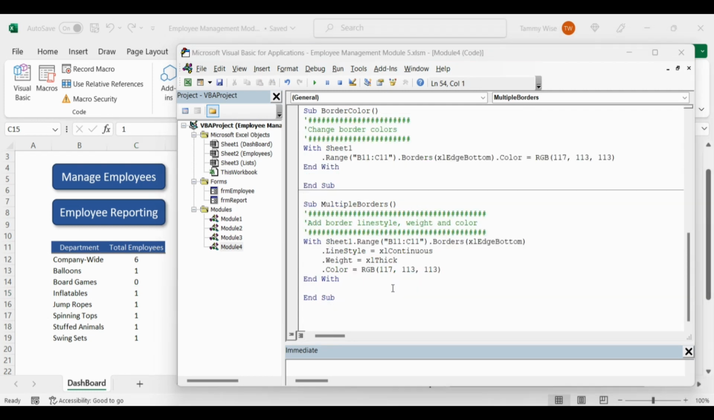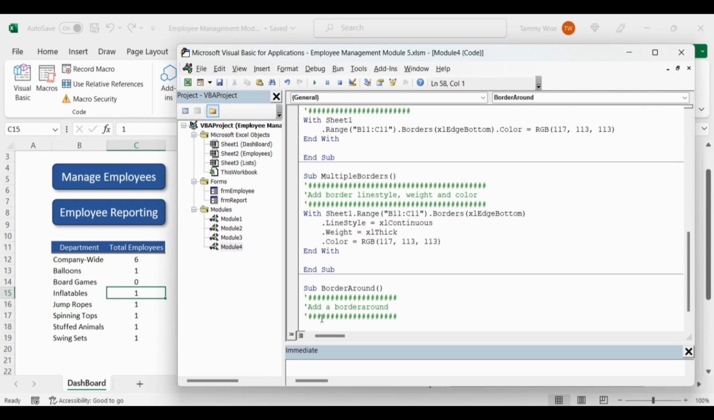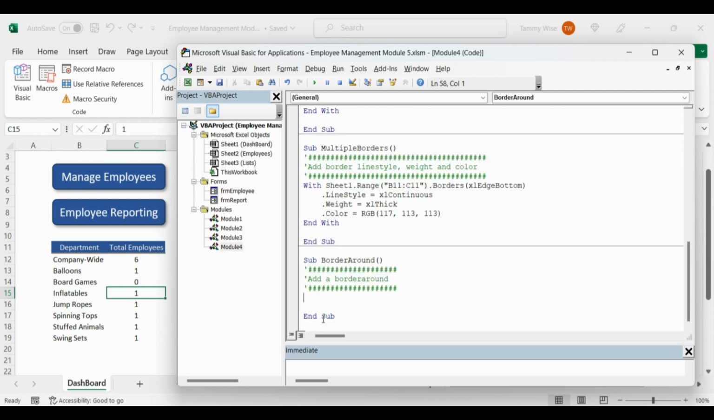We have only been looking at individual borders to this point, but usually we want to put a border around the entire cell, also known as border around. This type of border is treated a bit differently. Let's say we want to put a solid medium weight blue border around the company-wide and total cells, or B12 and C12. We will start by inserting a new sub, and we are going to call it border around. We'll add our notes so we know what we're doing.